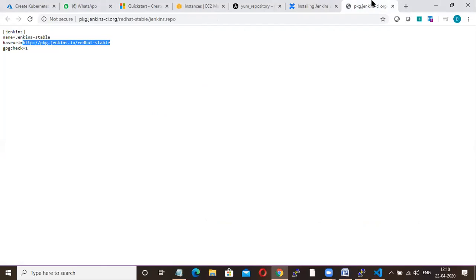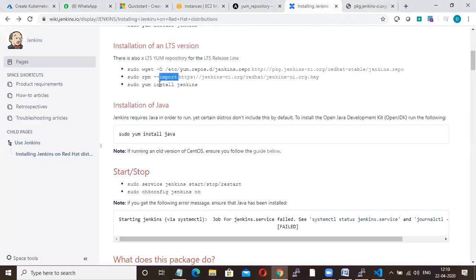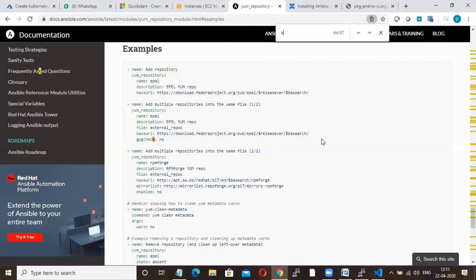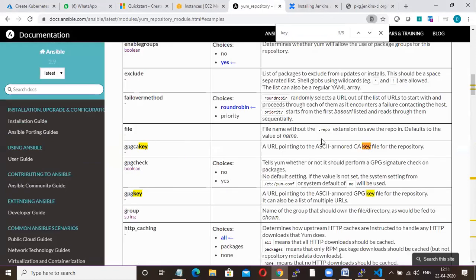So now the second step is you have to import the Jenkins key, right? In the yum repository page itself, press Control F and search for key. This one is for the GPG CA key, and this is the GPG key, two values. What does CA mean? I don't know how many people know about CA. In SSL, there is a concept called CA. CA is certificate authority.